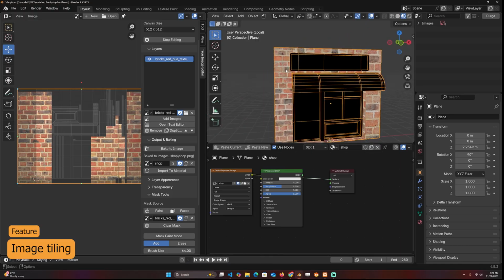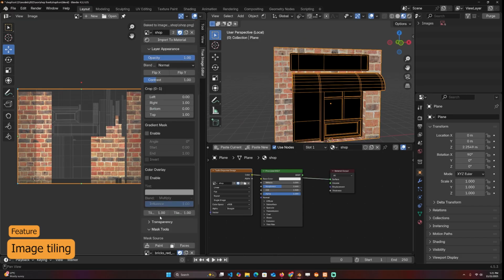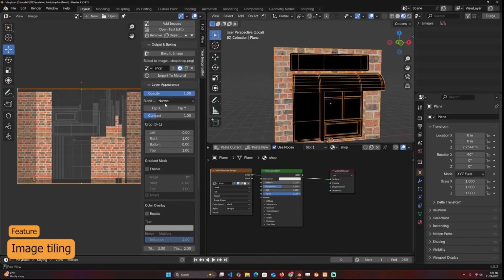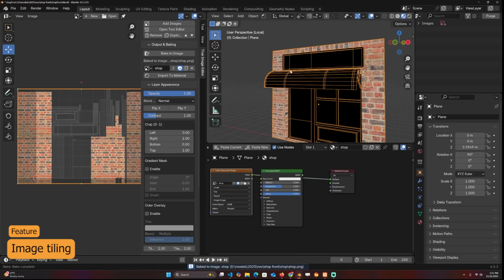But the bricks are too big. So I can go to the layer appearance, and let me increase the tiling to maybe 2x2. And I'll just update the bake by baking to the image again. And you can see what we have.